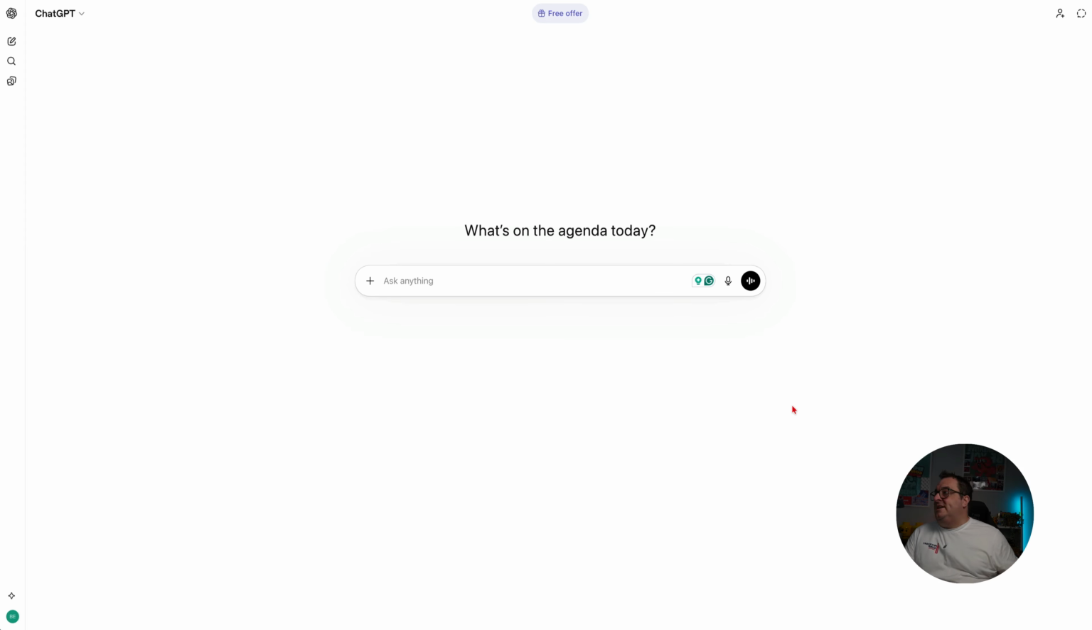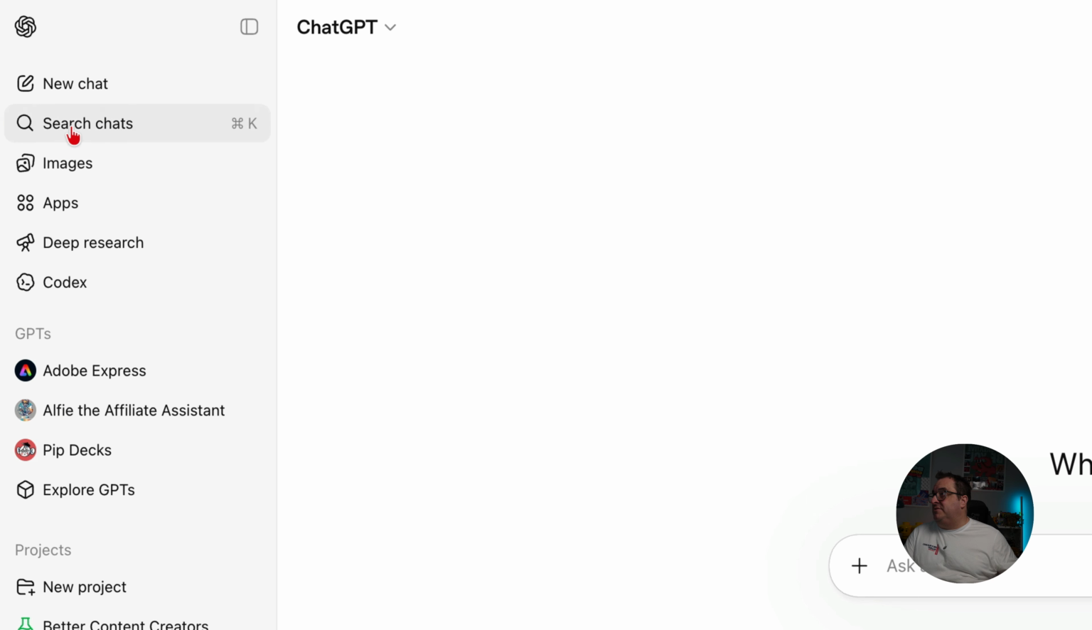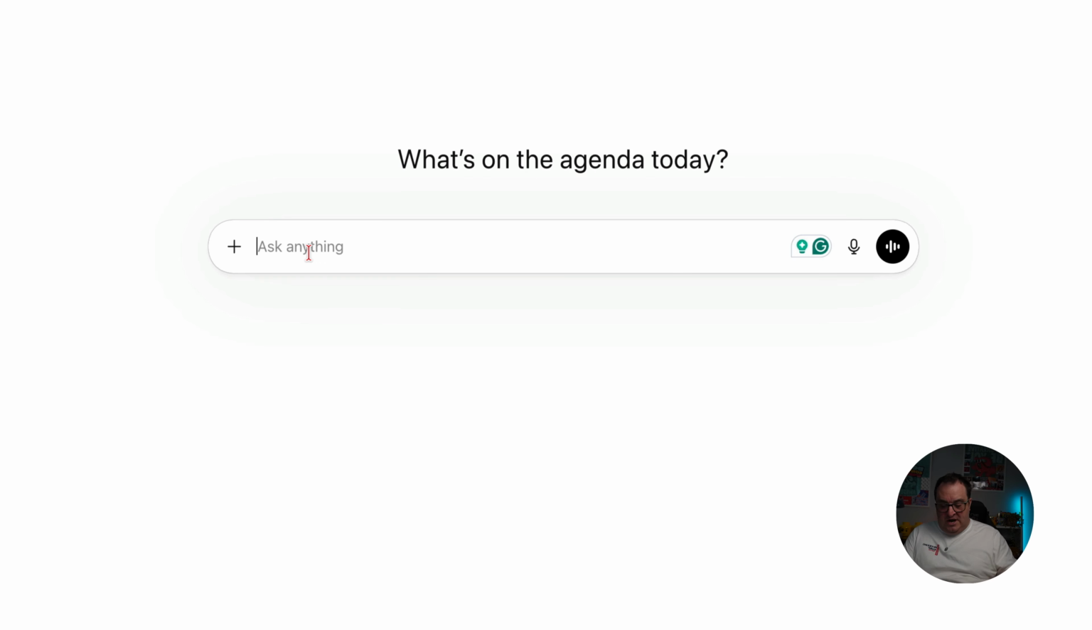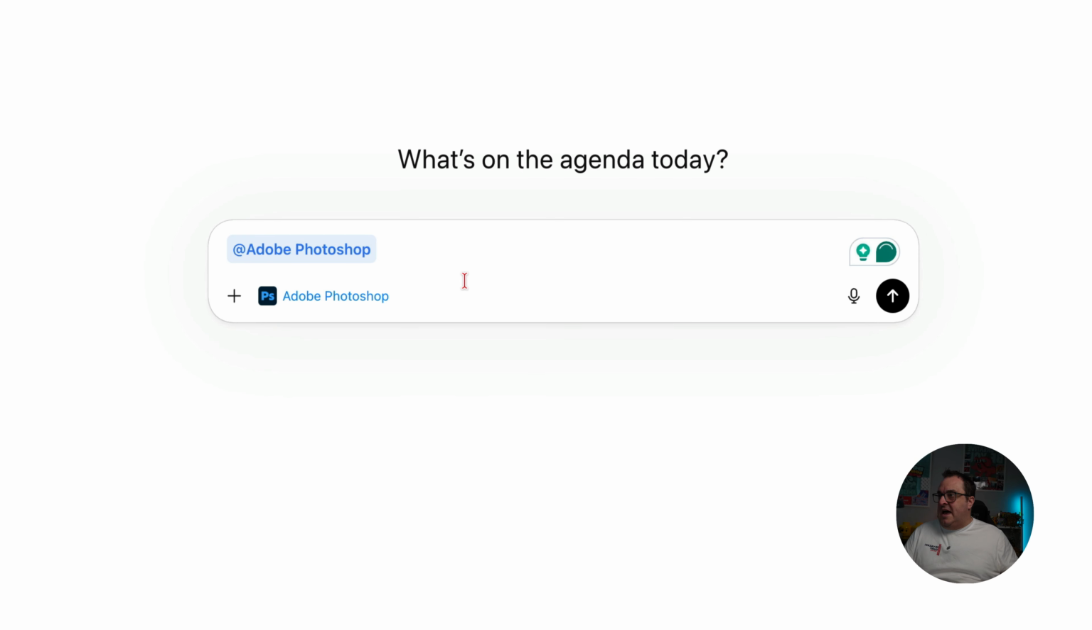Let's get in and show you how to use Photoshop inside of ChatGPT. First of all, we need to actually attach our ChatGPT to Photoshop. You're going to come over to the app options or over inside of the sidebar, you come over to apps, and then once you click on apps, you can then come in and connect your ChatGPT to Photoshop. Now, once we've got that connected, we're going to come into a chat window and we'll start off by saying at Photoshop. You can see here, I've got this already connected, so we can at Photoshop.